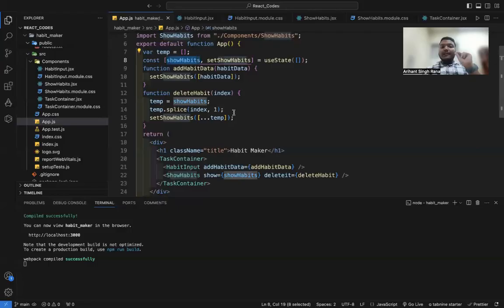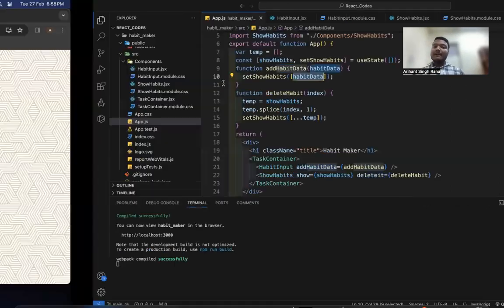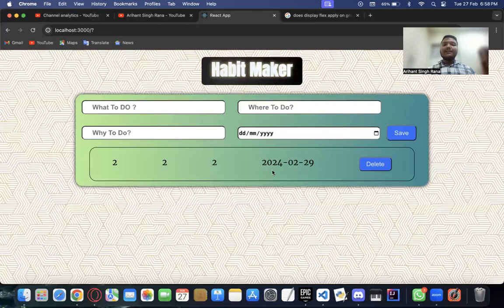Now remember, the setter function sets whatever object my habit input is returning. So I am not destructuring the original value the showHabits is holding. So the original value that showHabits is holding would be completely replaced by this habit data, with an array which contains a single object, because habit input is only returning a single object. So it would only contain an array of a single object, which is habit data. So if I use my save over here, as you can see, it did not add my task.